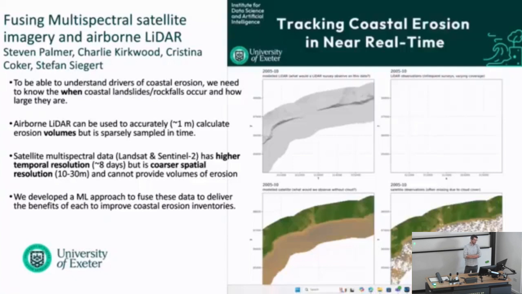So we've been basically trying to see whether you can improve the monitoring of coastal erosion by interpolating temporally between snapshot LiDAR surveys that are taken every couple of years or so, using the information that's available from satellite imagery. So satellite imagery is collected something like every 8 days. I think the Landsat would go over a certain area.